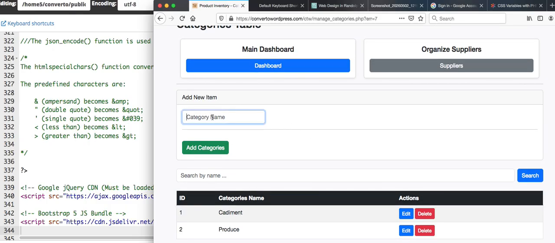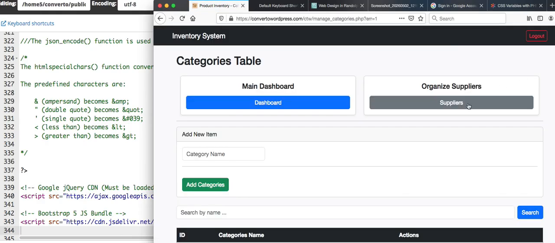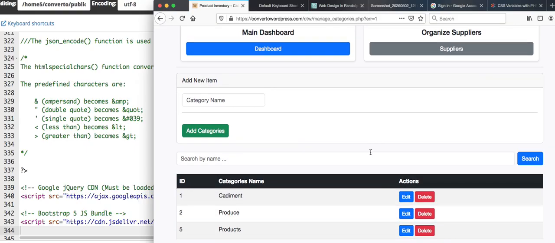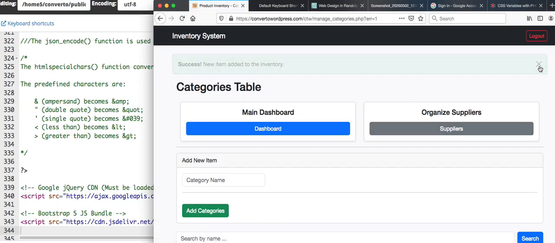What else we got? Let's do product. Let's do PRO. Remember, we were doing something before. Okay, here it goes. Let's do that one. Then we're gonna add it. There you go, it was added. Remember, we could change that. And let's say you wanted to delete it. Boom. There you go.